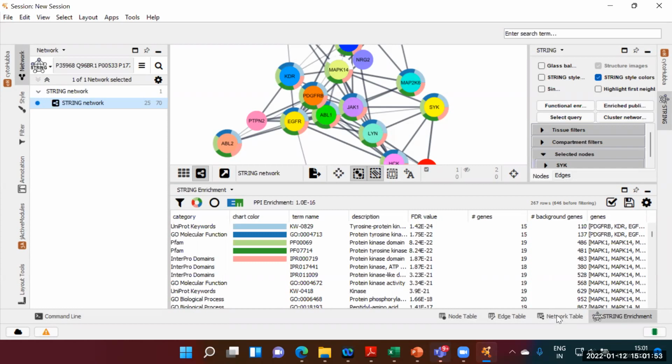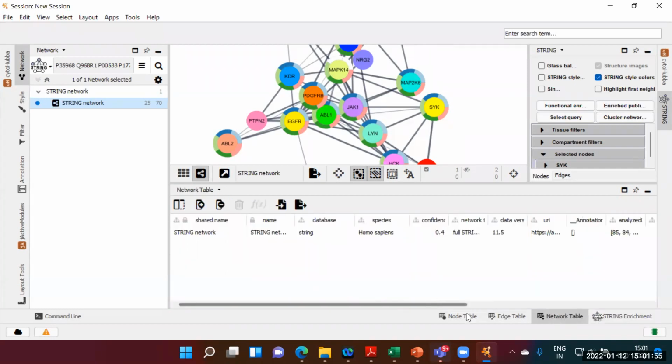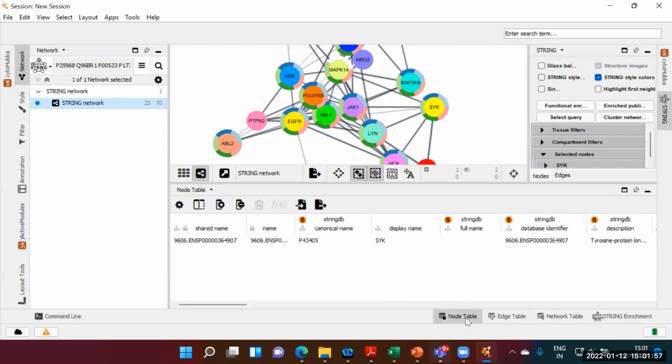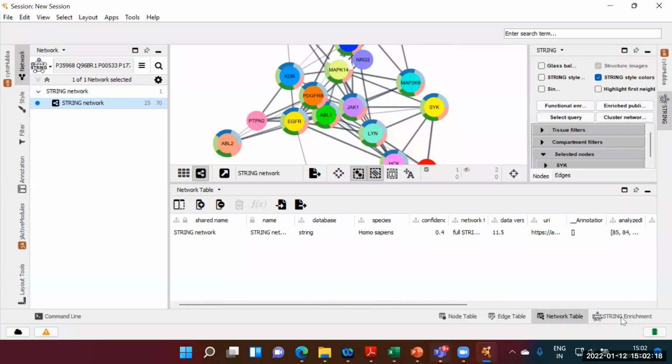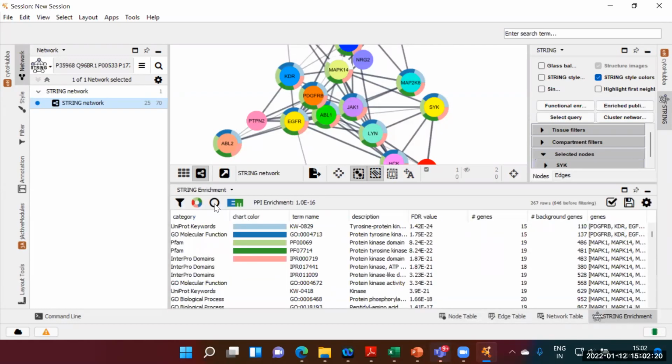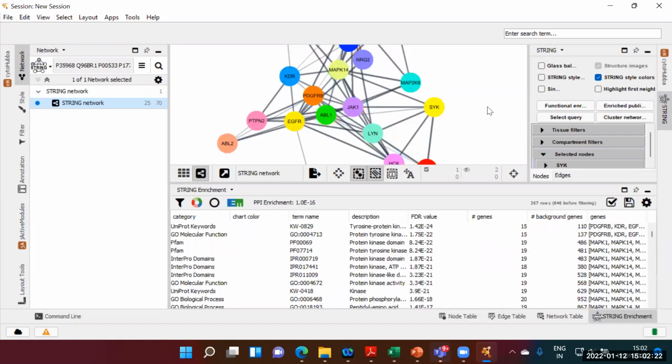Then the network table you will see here: the node table and the edges. This is the node table, showing the nodes available in the particular network. Then the edge tables show how many edges there are and how they are interacting. So you can check the table as well if you are interested.